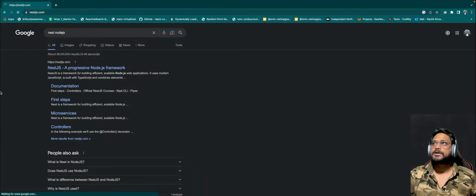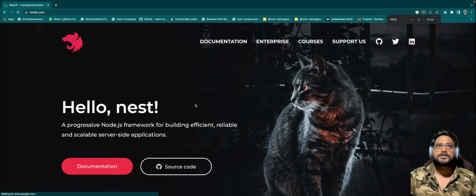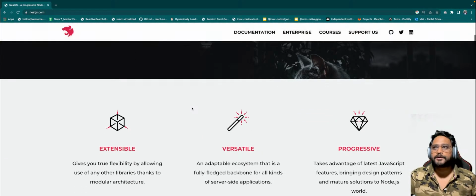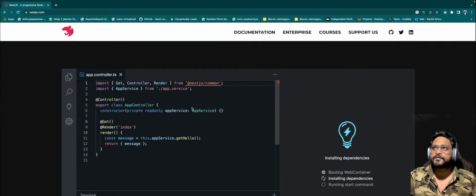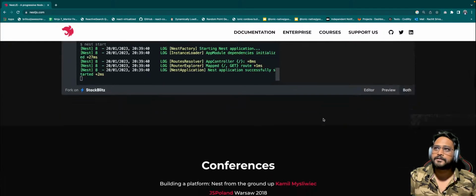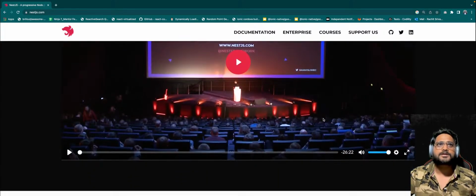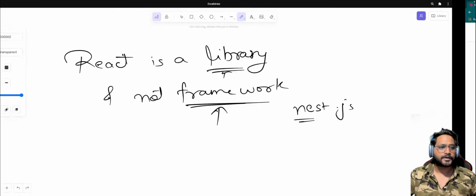Yes, the name of the framework is Nest.js. It is a very popular framework which tries to give you many things out of the box. It tries to give you controllers, Express-like services, and some utility functions. What we have been creating from scratch, many of the things Nest provides.